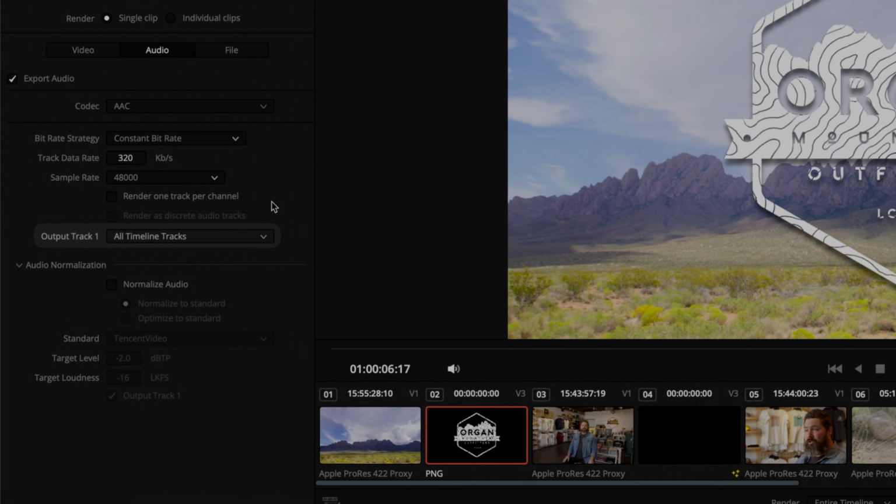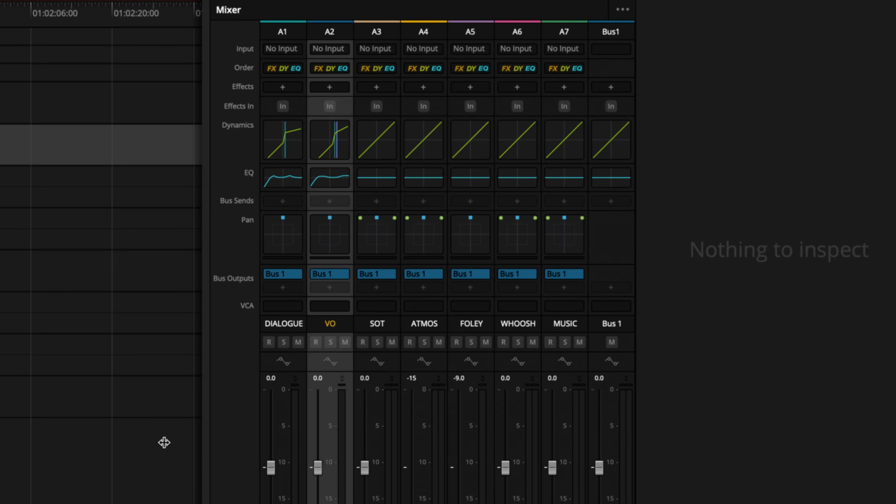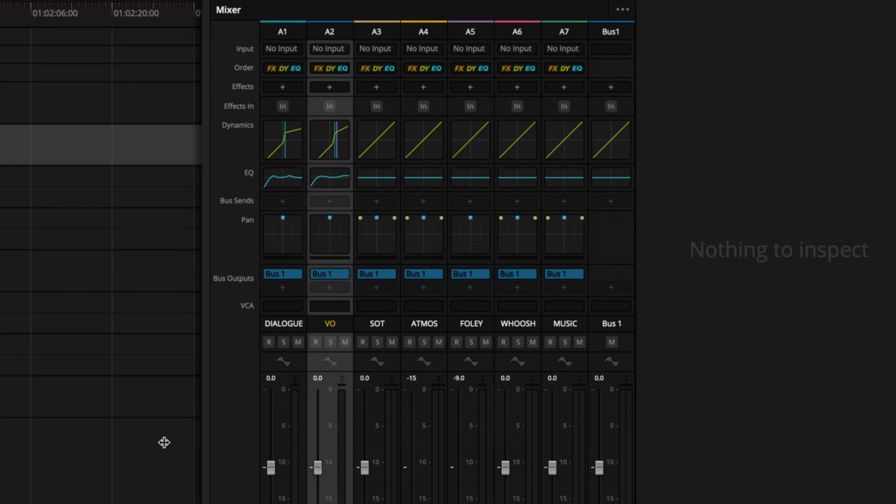This output track section is going to require a hop over to Fairlight. If I open up the mixer, the channel strip on the end is your main output bus, and all of the other audio tracks are pointing to it, as you can see on the bus output section of all of these tracks. Every timeline will have at least one bus, otherwise you wouldn't be able to hear anything.